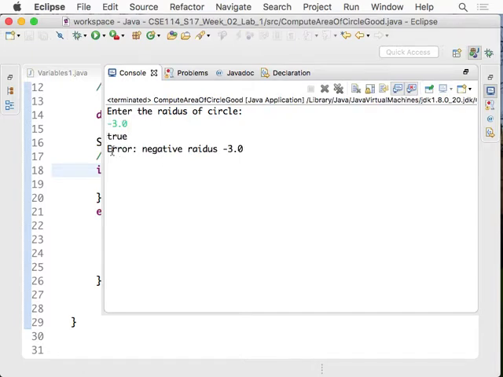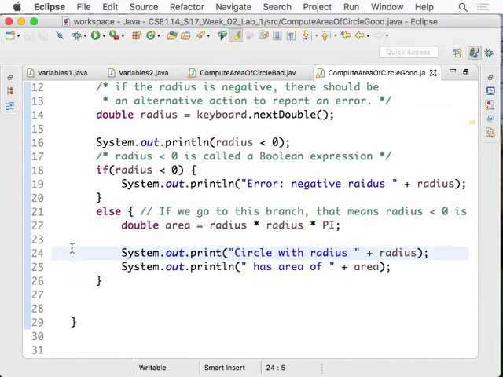True. However, it's going to say error, negative radius minus 3.0. Okay, much better version. It wouldn't give you the false answer about minus 3.0; a circle can also have an area, right? Okay, let's try to use the debugger.